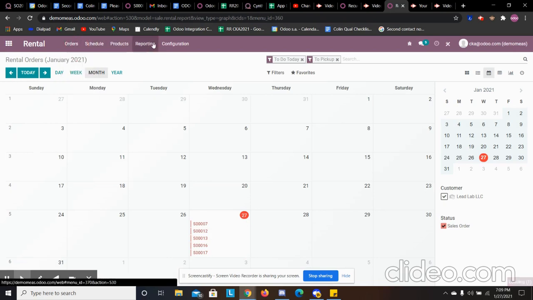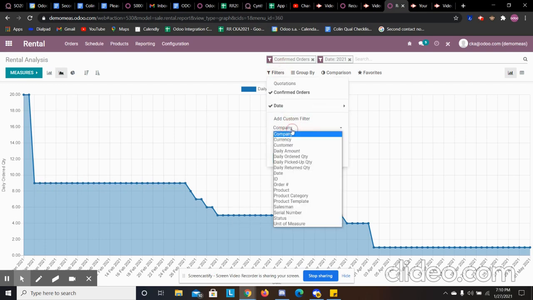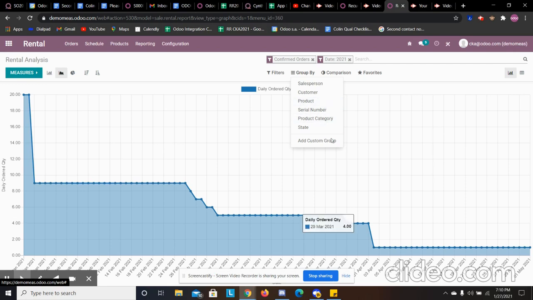The other thing we can do is go into reporting, and we see the daily ordered quantity, so the amount of units ordered within a day. Here we have about 12 that were ordered for the day, and then we also see here that then they're returned, and we have 9 ordered from about the end of January until the 26th. And then you can filter as well and specify any custom filters based on maybe you want to see product and total amount ordered, or maybe by serial number or something like that.